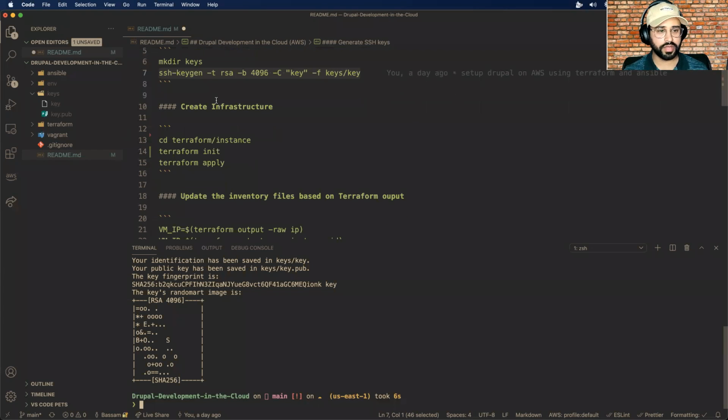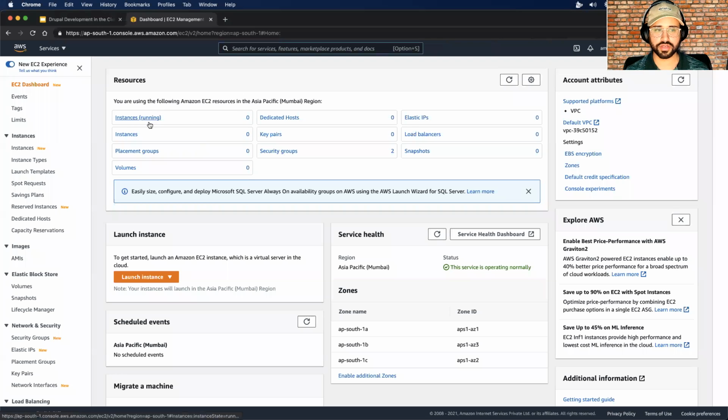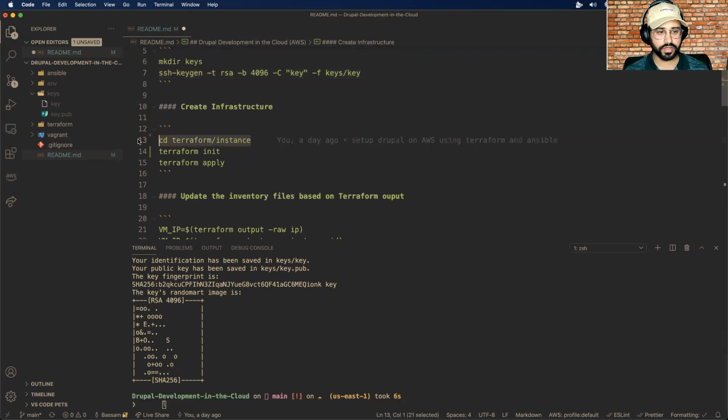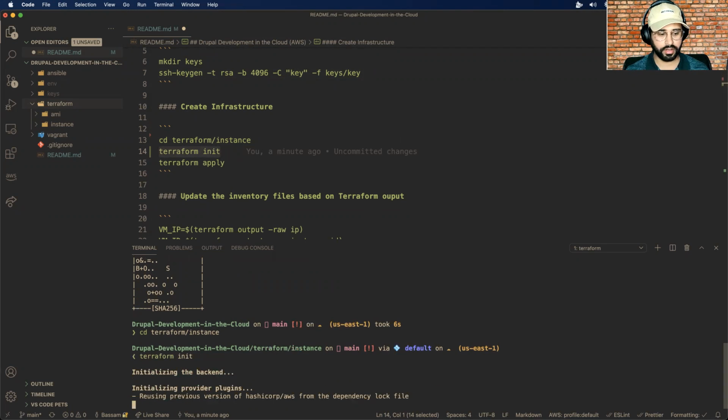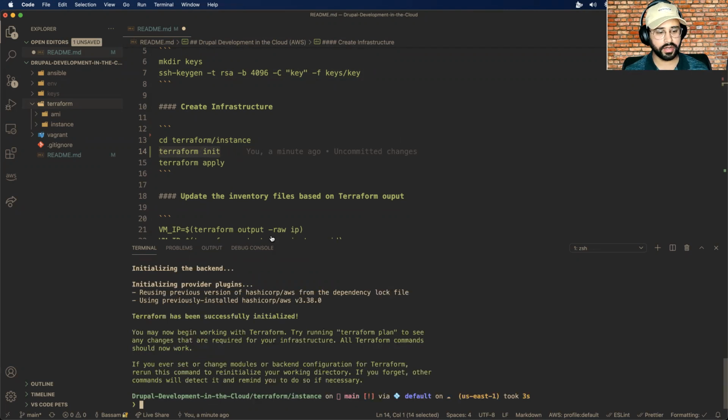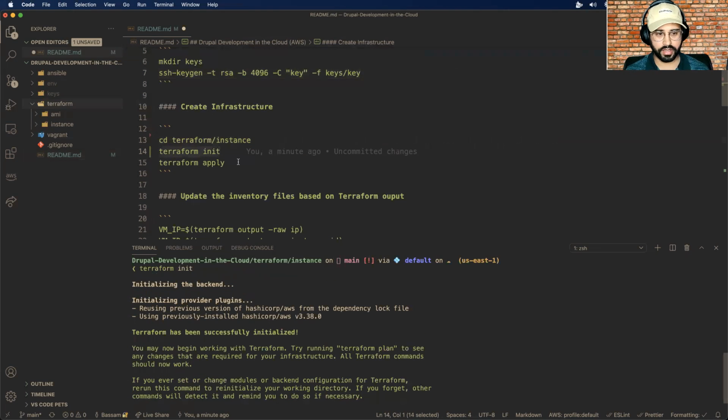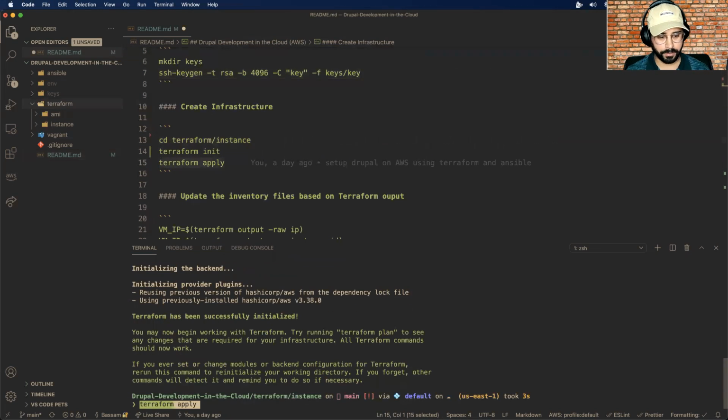Okay, so now that is done. The next step is to create an EC2 instance. Currently, like we saw, there's no instance. So I'll go into the Terraform directory. There's an instance directory in here. I'll walk through it in a bit. First, I'll run these commands. I'll run terraform init, which basically tells it to initialize a Terraform project in this working directory. So that is done, and then we'll start doing terraform apply.